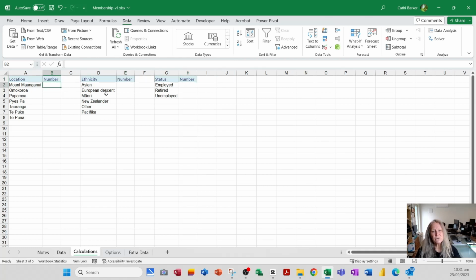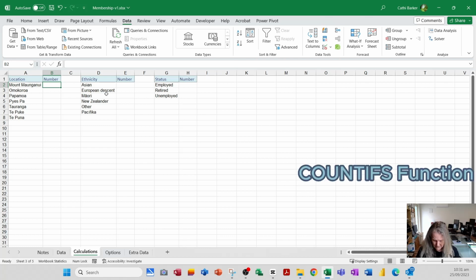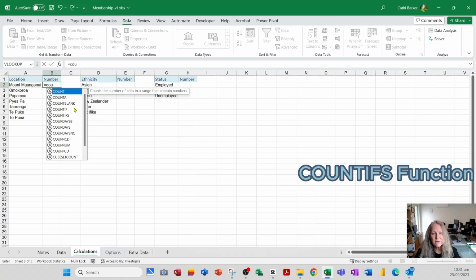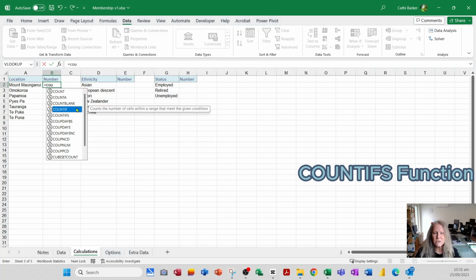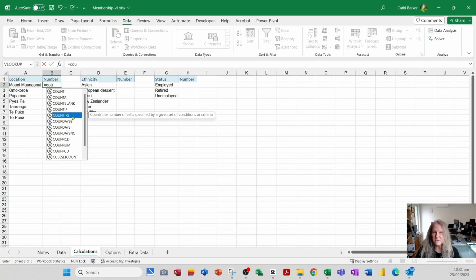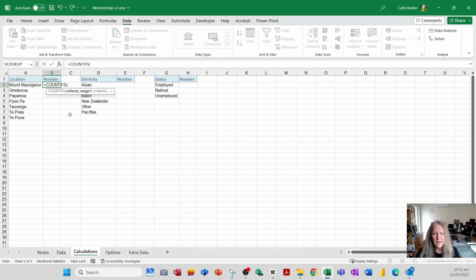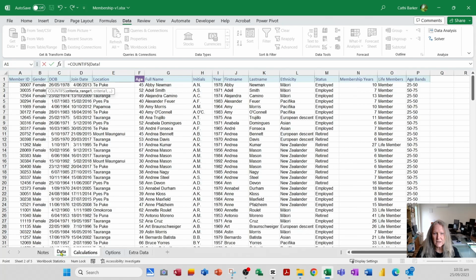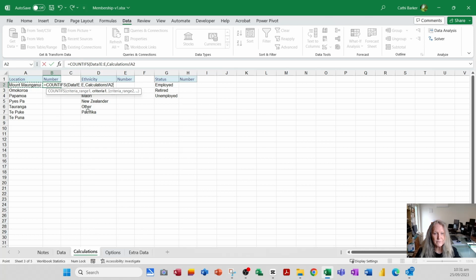Now the first thing I want to do is count if a member is based in Mount Maunganui. That is a function called COUNTIFS, equals COU. Now COUNTIF is the old one. It only allows you to have one condition. COUNTIFS is the newer one. It allows you to have a set of conditions, in fact a set of up to 127 conditions. Let's double click COUNTIFS. Now I want to count if the data sheet and the E column, comma, matches the calculation sheet and A2. So this formula says count if the data sheet E column matches the calculation sheet A2.